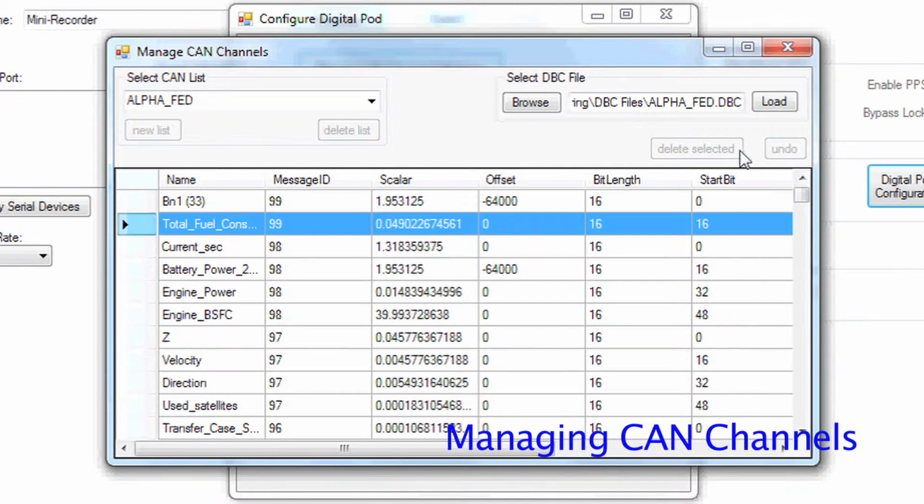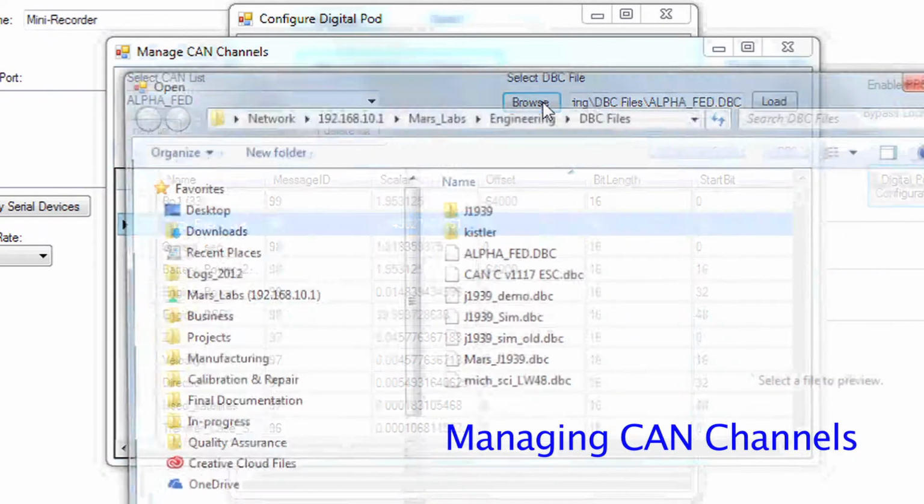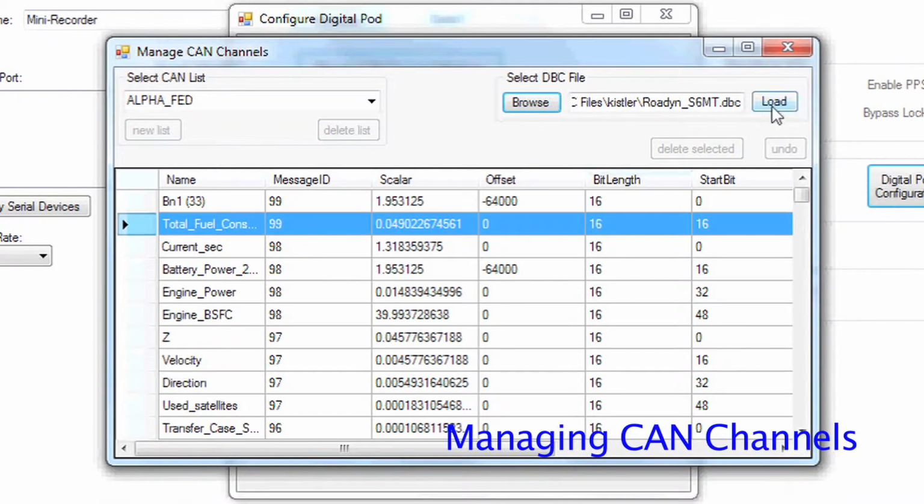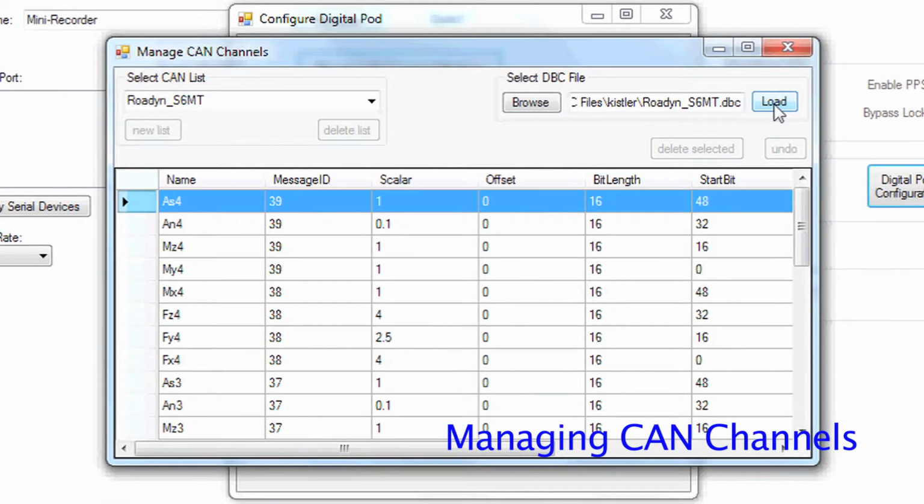When configuring one of the CAN ports for a wheel force transducer, you must first load the associated DBC file into the CAN Manage window prior to configuring the wheel force. This will be explained more fully when we get to the wheel force configuration.